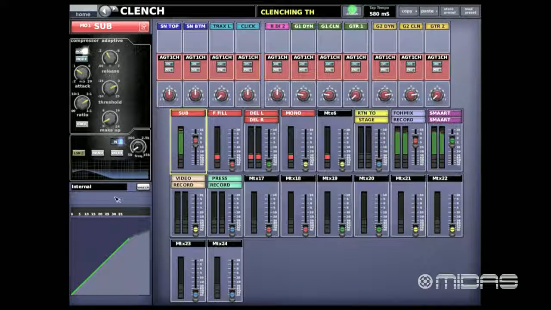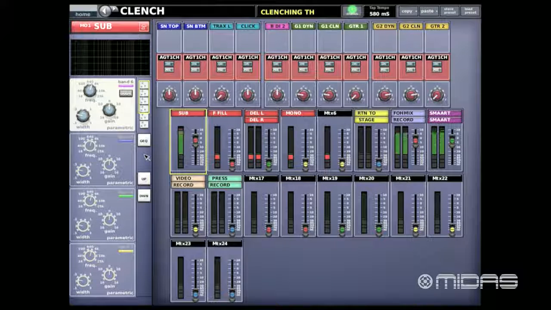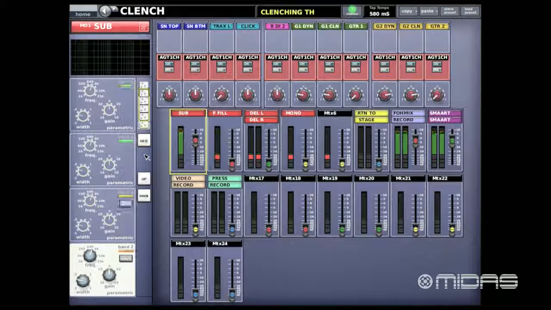Finally, we have our gain reduction meters, and we can see that we do have a little bit of compression happening at this time. Here in the EQ overview window, we see that we have a 6-band fully parametric EQ.